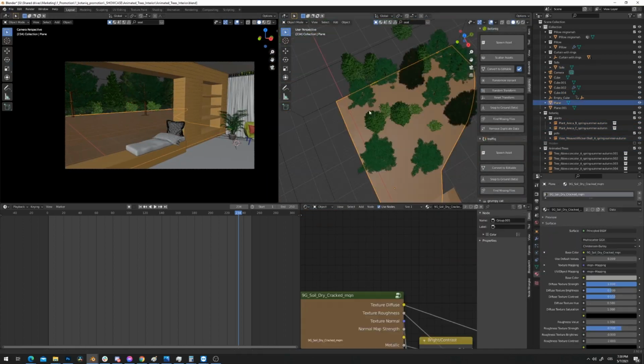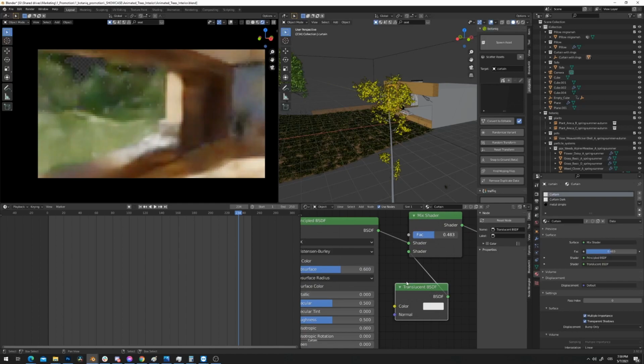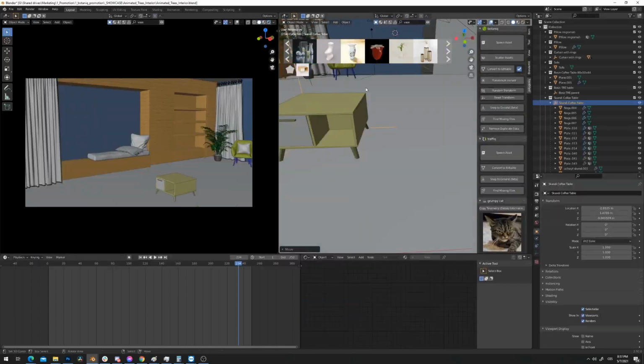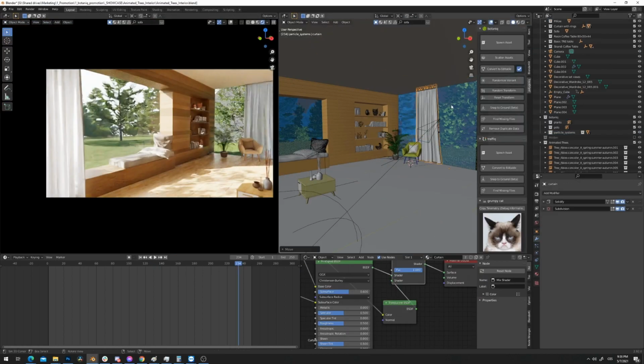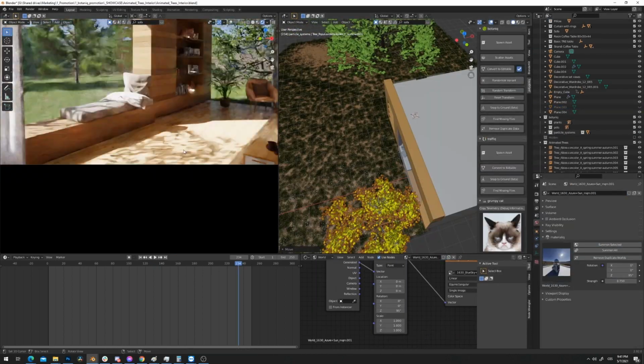I filled the scene with assets. I added curtains in windows, a seat in the corner, a houseplant with pot from botaniq, a grass preset, also from botaniq, a coffee table with decorations, filled the library and adjusted a few materials.